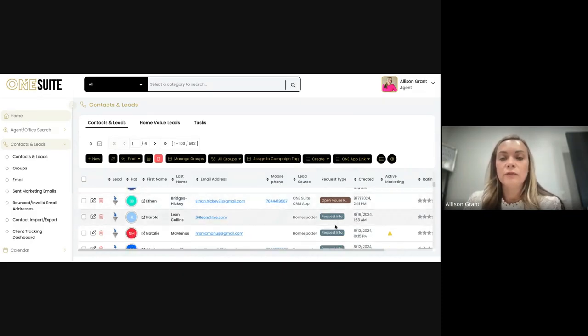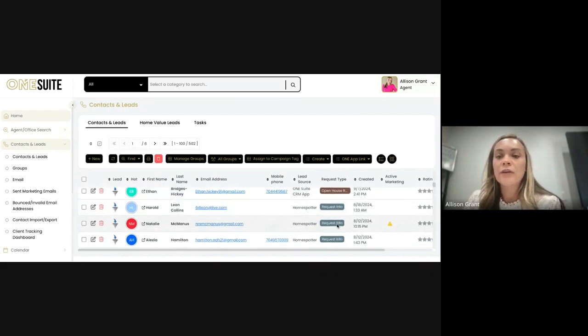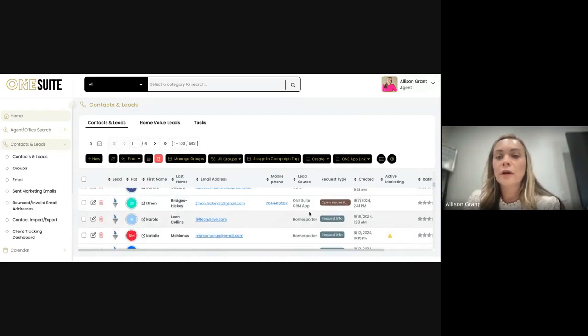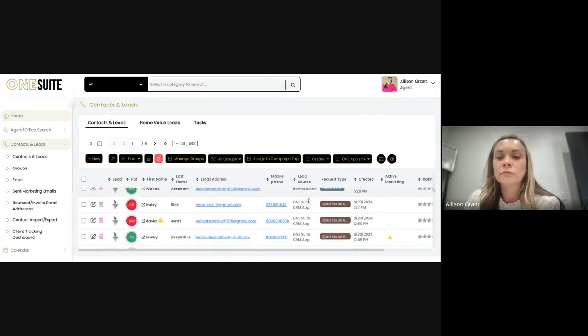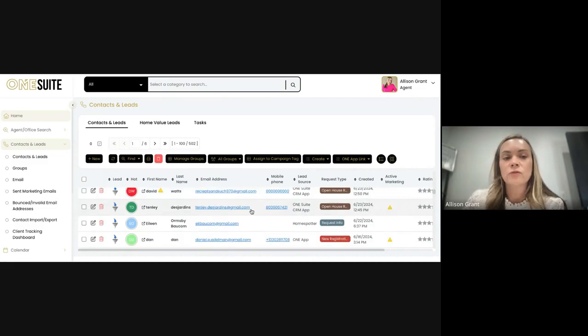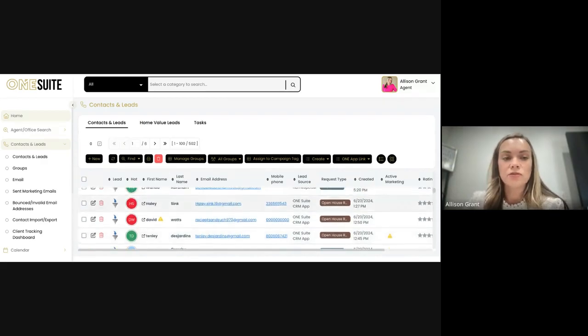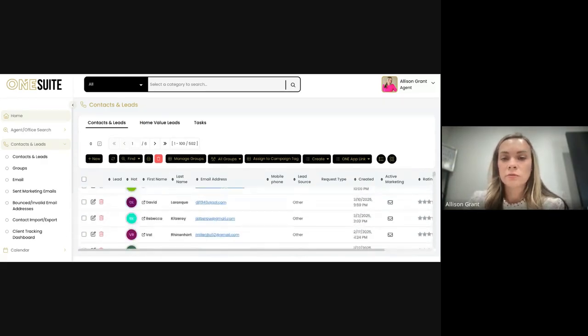And you can even see over here in the request type section, it tells you how they got in there, through HomeSpotter, through open house registration. So that's the difference between contacts and leads. And once you're in this desktop version, you can really see the information about each of these entries here, which is pretty cool.